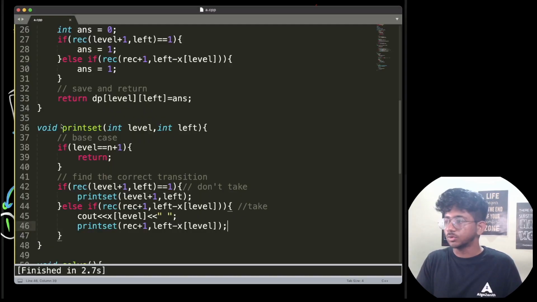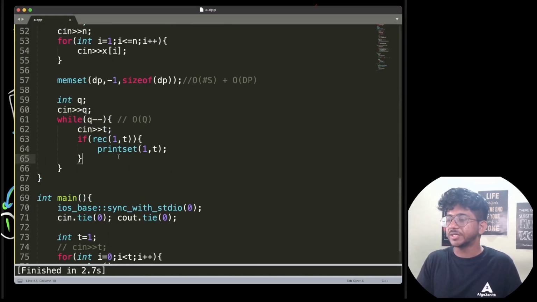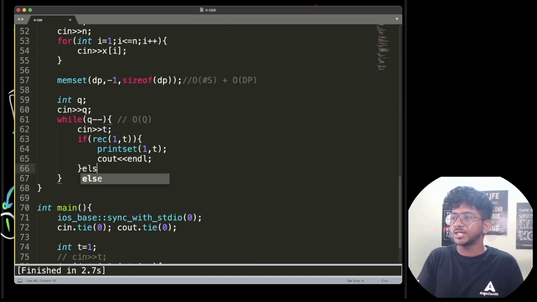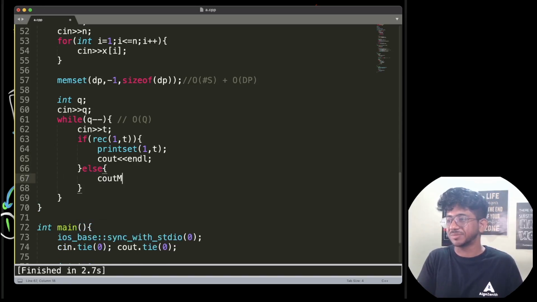Let me go back to the code. And once you have printed the set, we can do cout of an endl, or else we can print cout, let's say something like no solution.